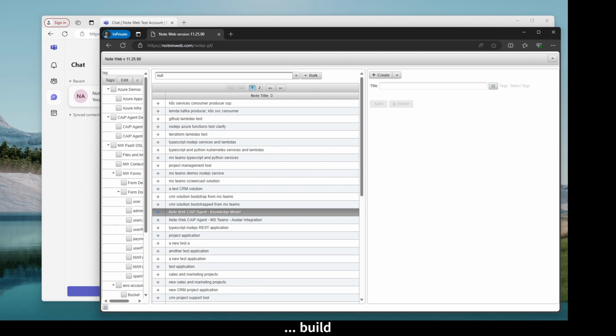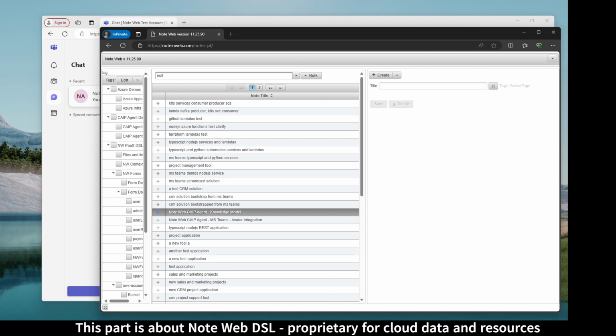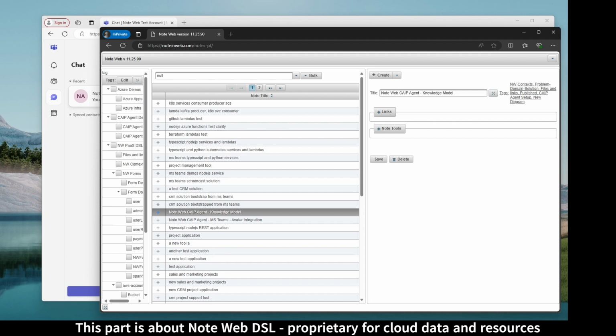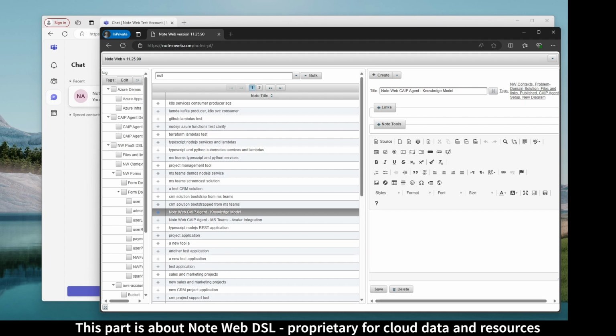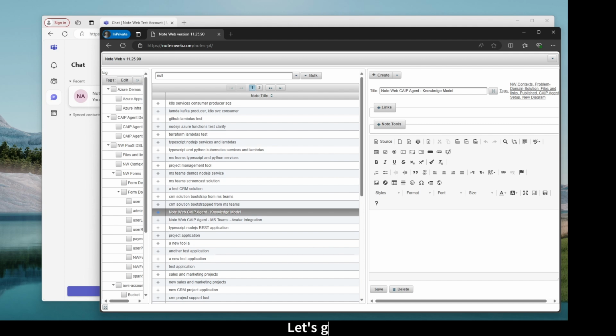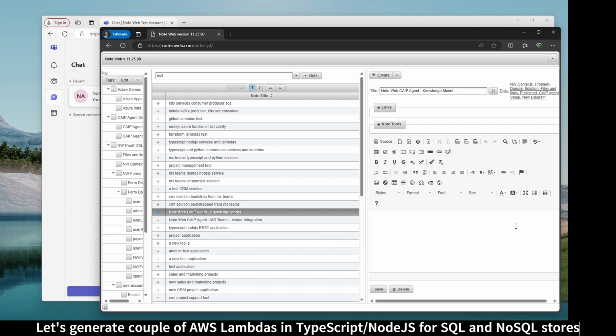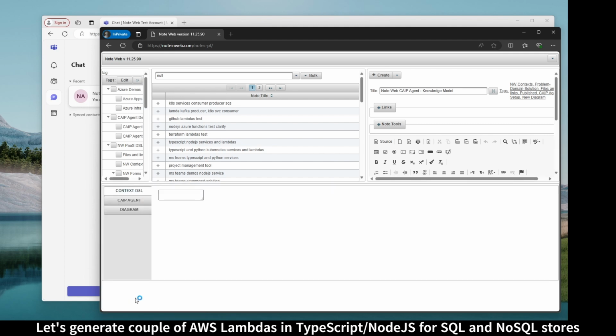Since GPT-OSS becoming open source, it is also language of choice for solution blueprints to be suggested by Note Web CAIP Agent. This screencast is dedicated to AWS serverless support by NodeJS technology. We start by highlighting Note Web Agent support for SQL and NoSQL data containers in generated Node.js AWS Lambdas.